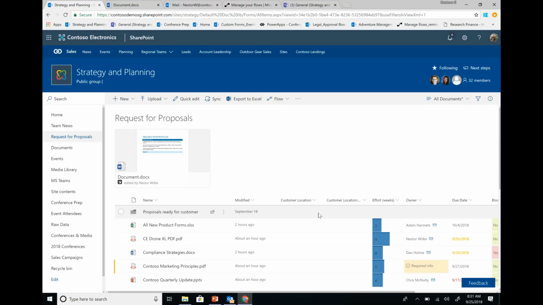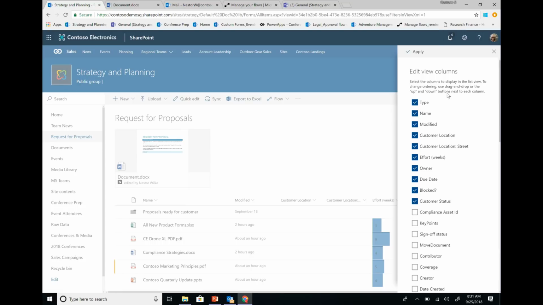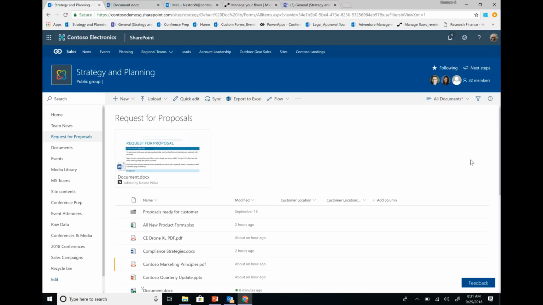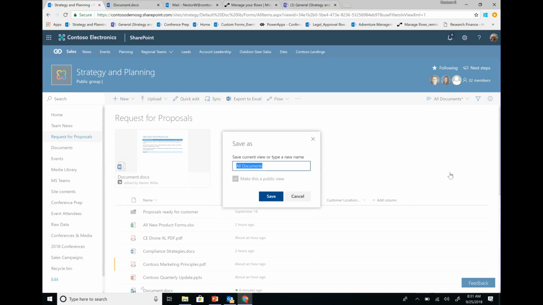In this view, I really want to focus on just the location and the file. So I'm going to go in and actually hide some of the columns that I don't need. The effort, owner, due date, blocked, and customer status are not needed for this view. So I'm going to hit apply, and we see a cleaned up version here. I'm going to save this view so that anyone in my team can access this and see exactly what we are seeing now. So I'm going to save this as customer location. And I'm making it a public view instead of a private view so that everyone on my team can access this easily.